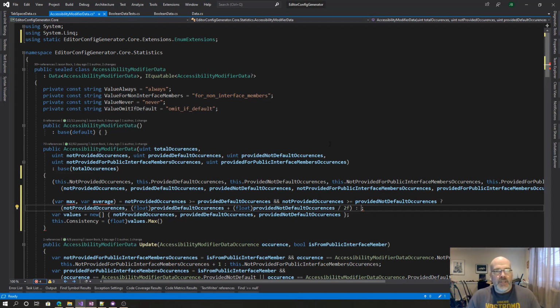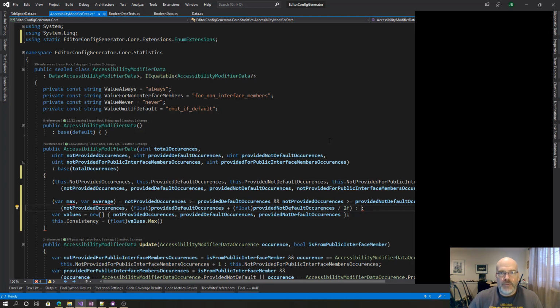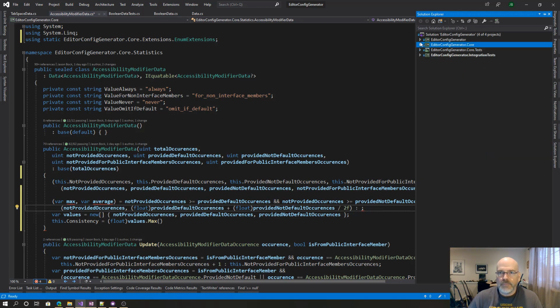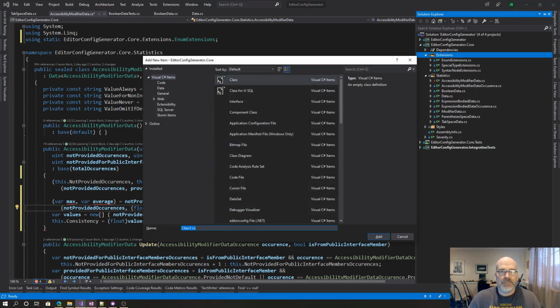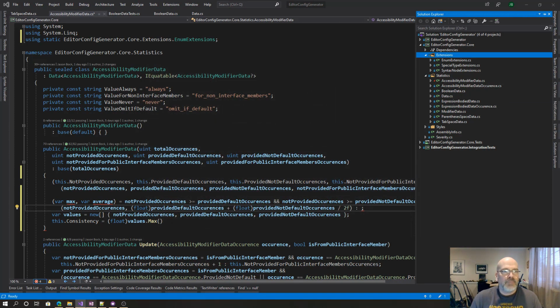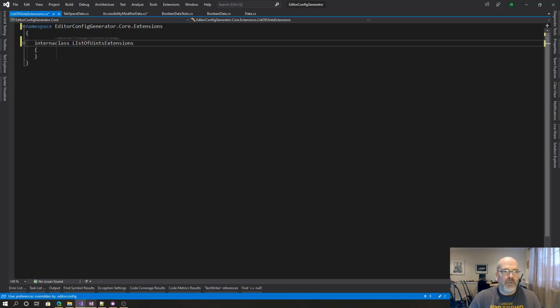I'm going to continue on doing this consistency calculation for accessibility modifier data. And we're going to try to do this in a way so that we get a clean way of doing this for an arbitrary amount of values. Now I could say list extensions, but this is going to be for a very specific case, a list of uints extensions. So let's just go with that. List of uints extensions.